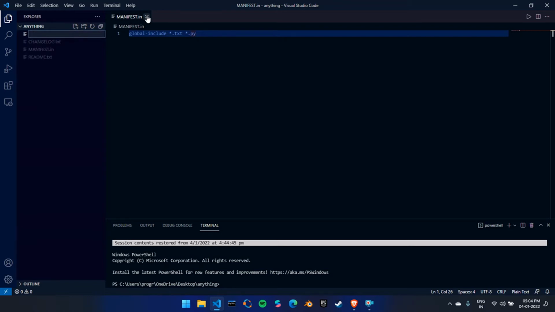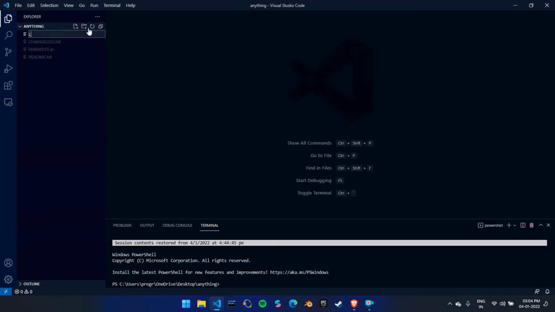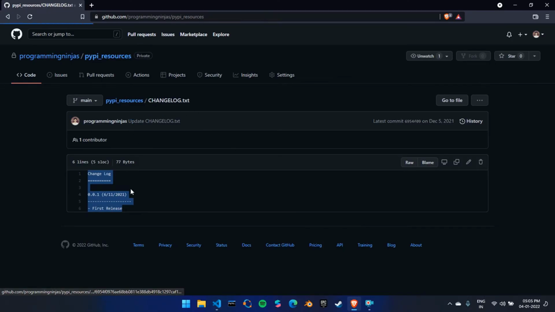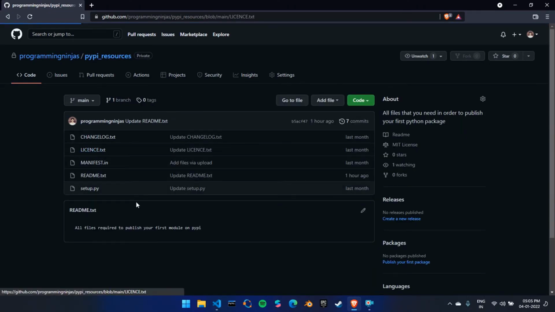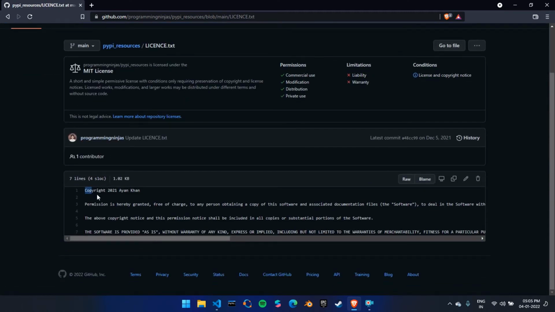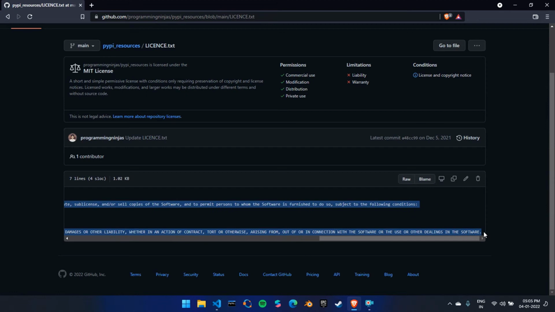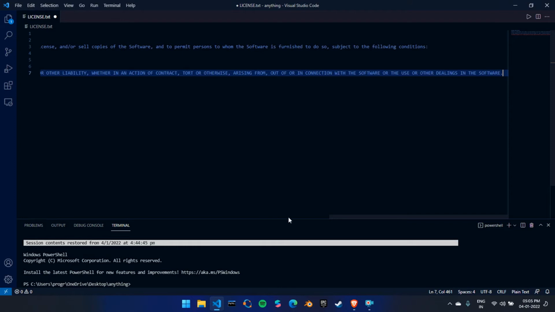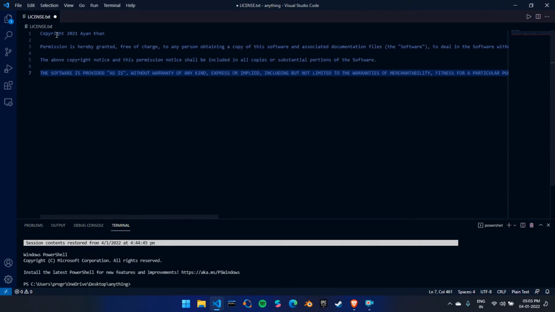Now we need to create a license file. For this project, I will be using the MIT license. You can read about other licenses on Google as well. Here you have to write the year of publishing and the author's name.